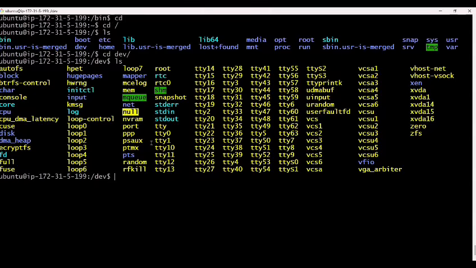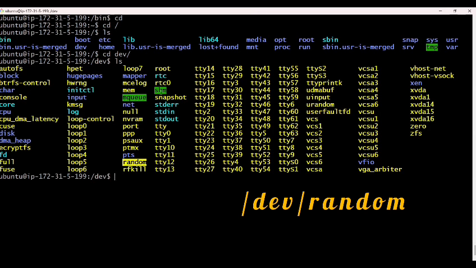Some dev files don't represent physical devices. For example, we have null, which discards anything written to it. It is like a black hole managed by the kernel. We have another example, which is random. It gives you random numbers generated by the kernel. So these files are not just storage, they are control points and they let you interact with the system at a low level.